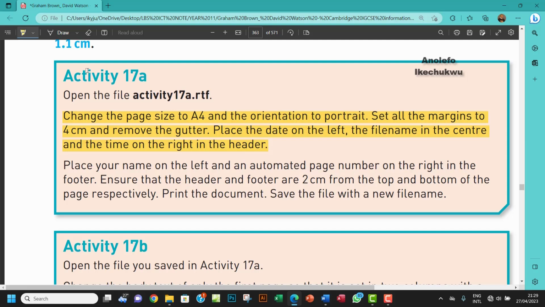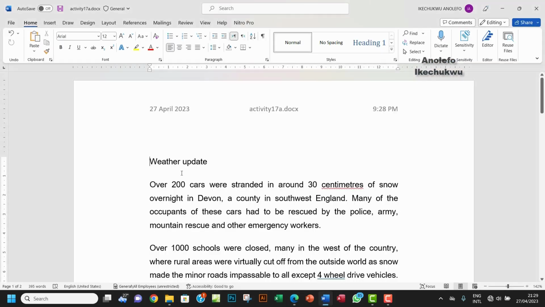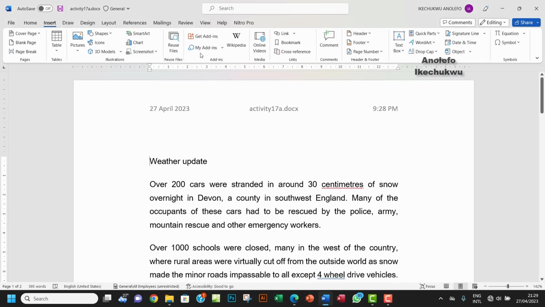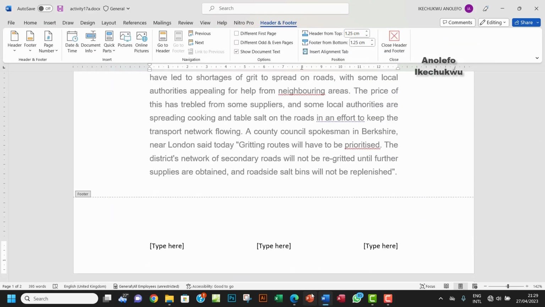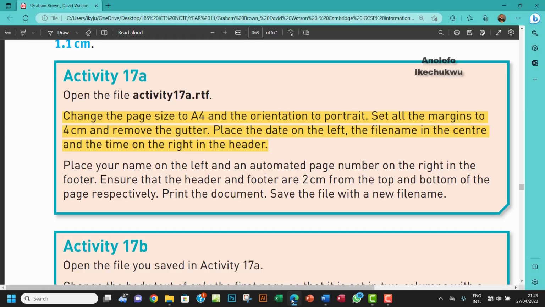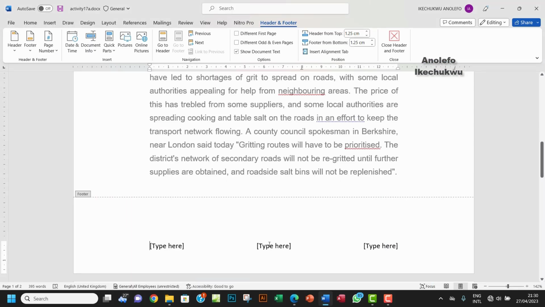Okay, so I'm going to open the file. So insert, go to the footer. You want to use this again. So let me see. Place your name on the left and then automated page number on the right. So I want to remove the center. So my name should be here, which is the left. So Kechuku Amaleko is my name. All right. So here I want to add the page number.